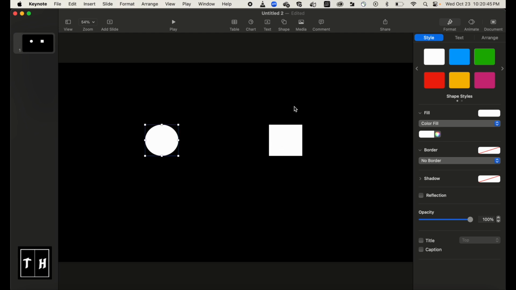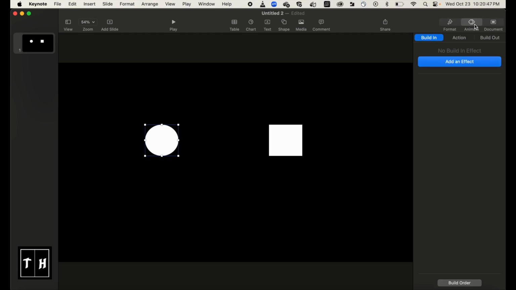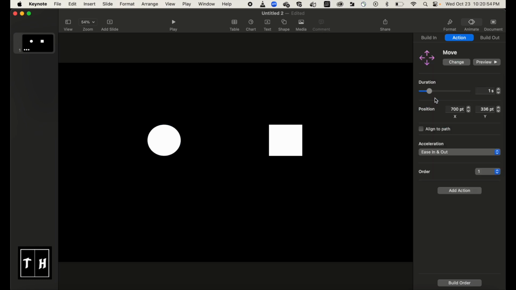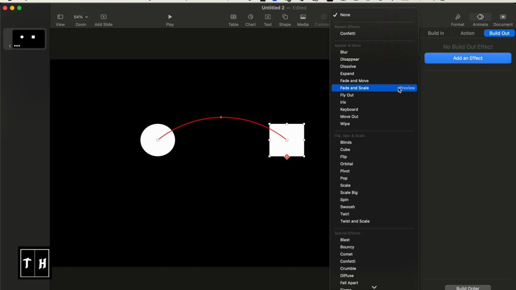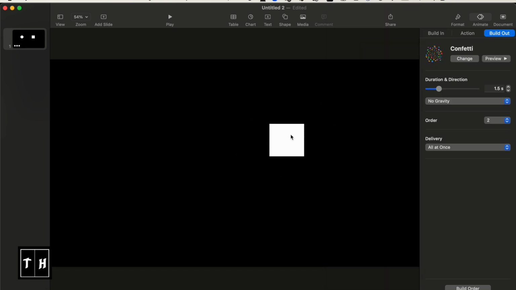So first you select the circle, select the animation tab here, go to action, add an effect and select the move option. Now move the shadow of this circle over the square. Change the path if you would like. Now next, we'll disappear this circle when the circle moves here over the square. So we'll select build out and we'll select the option confetti.